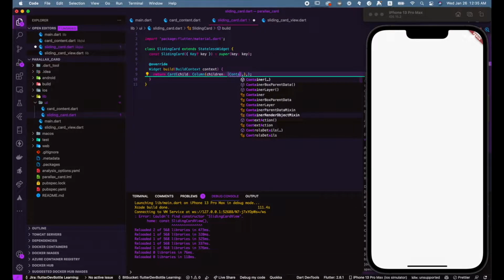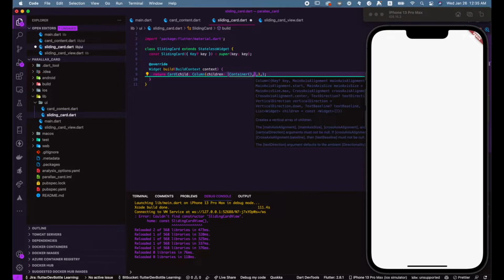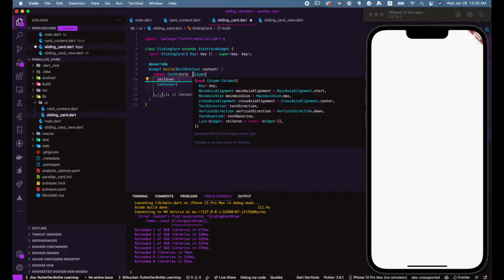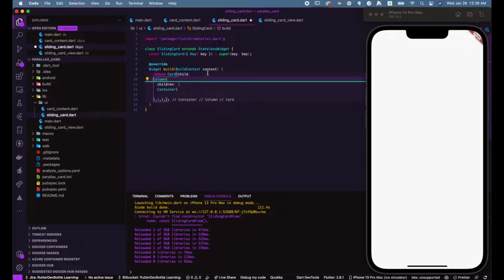We are going to add a container to the column as one of its children, and also we are going to add margin to the card itself, and we are going to set the margins to have the left to be 8 and top to be 8 and the bottom to be 8.